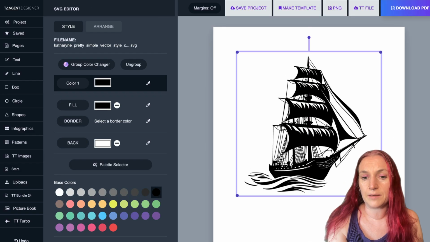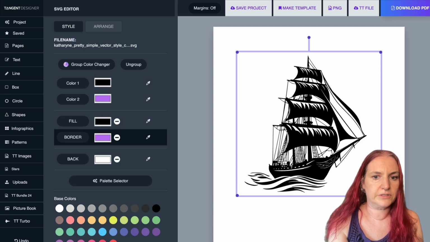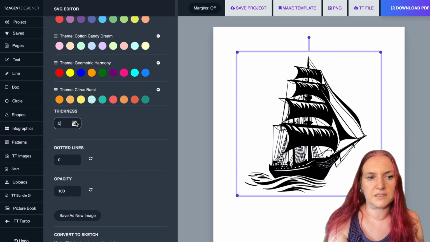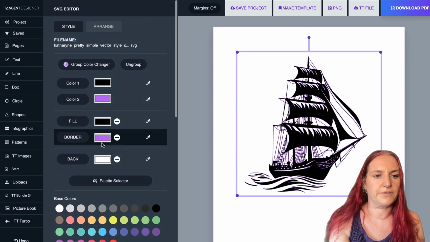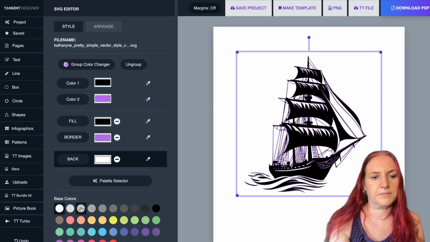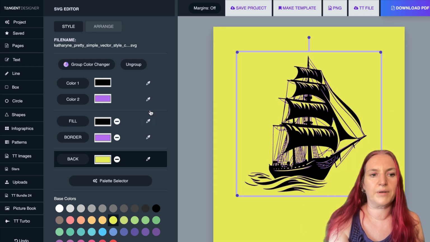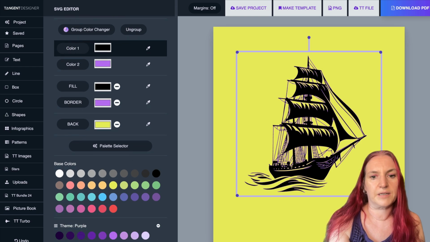Now, this ship is an image that I created in Midjourney, and then I crystallized using Tangent Crystal. What I can do with this is add border, and I can choose a color. So let's see, maybe purple. And then what you do is go down to thickness and increase that thickness until you start to see it in the image. So now, can you see the purple that's showing up in the image? So if I change the background, let's see, I'm going to make the background maybe yellow. You can see the black and purple. And of course, I can actually go and change color 1 as well. So I can change the black and we can make that sort of brown or red, whatever color you like.